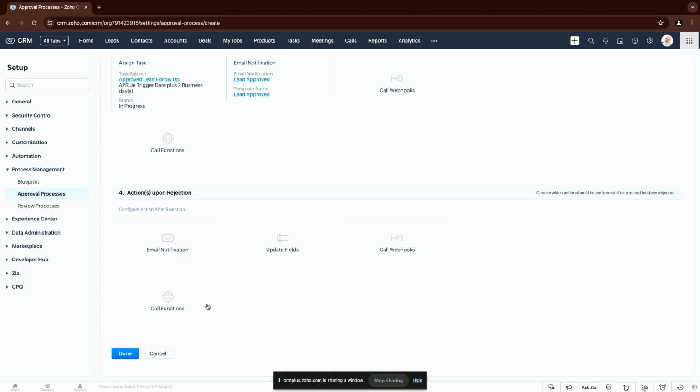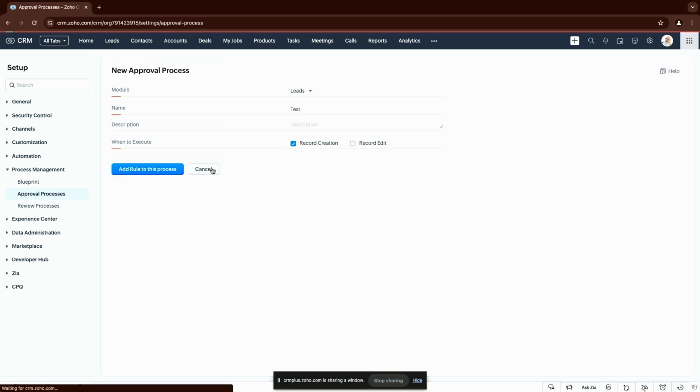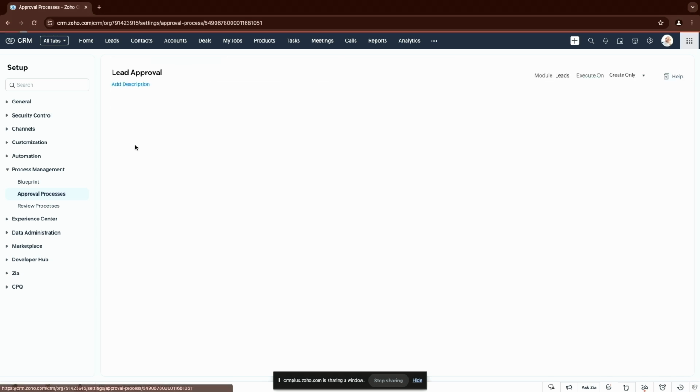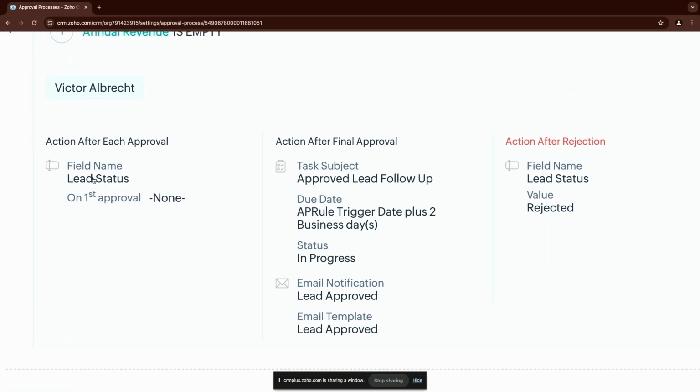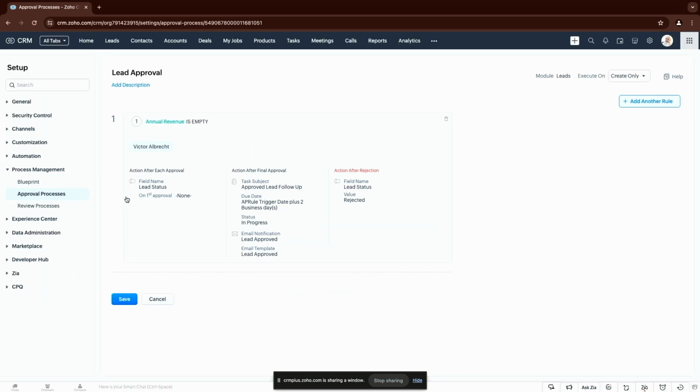So we're going to exit out of here. And I've got this lead approval ready to go. And it's a little hard to see, but we're again looking at the lead status. And we've got some emails, we got tasks created, we got some actions that are happening after rejection. So let's take a look. So what we're going to do is I'm going to hit the lead tab on the tab bar, and we're going to go to our leads module.